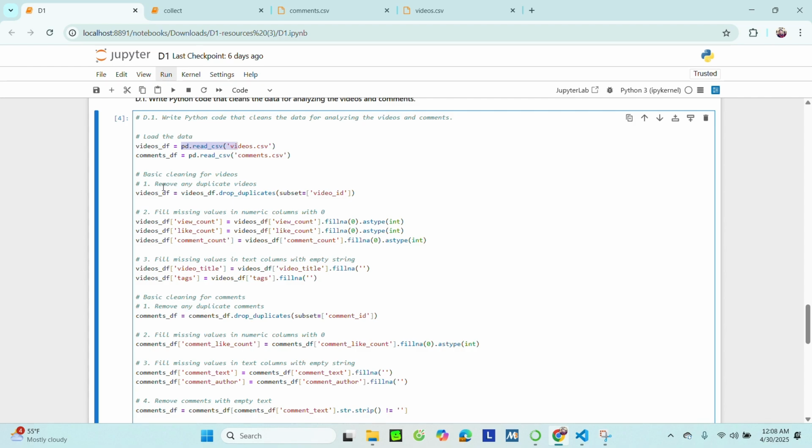So my job here is to remove the duplicate videos by using drop_duplicates for both video and comment data to make sure each record is unique, and then handle the missing values for the view count, like count, and comment count, by replacing the missing values with zero and converting them to integers using fillna and astype here.